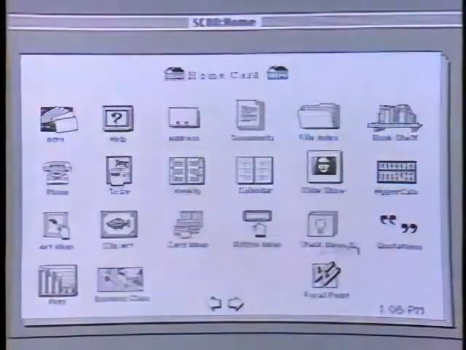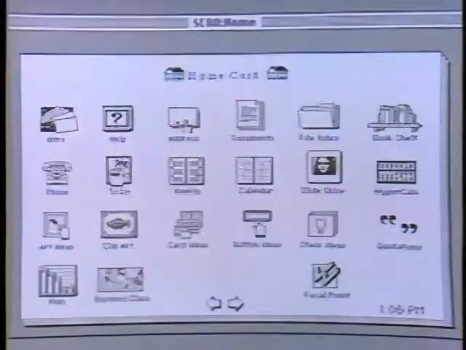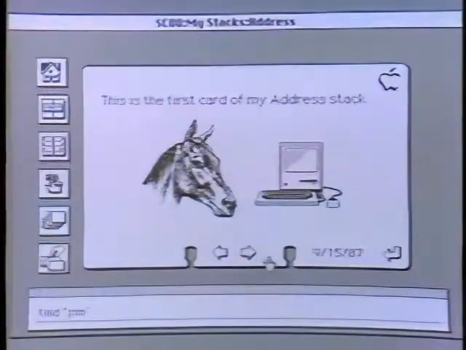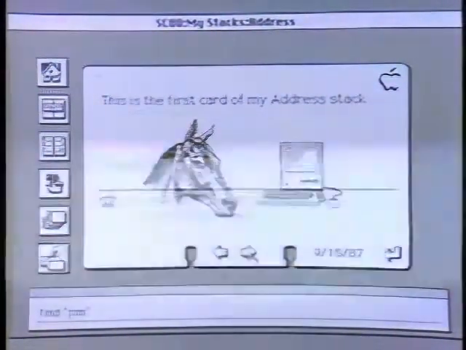One particular card that we use a lot is the home card, which serves as sort of a home base leading out to all the other stacks of cards that I use frequently. For example, if I touch here on the home card, I can go to my address list. Here I've got cards that have names and addresses of people.